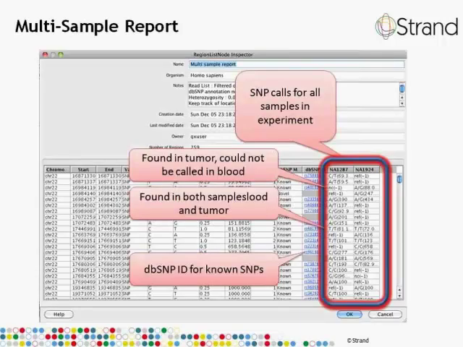In the case that the experiment contains multiple samples, a special SNP report is created that represents each of the positions for which at least one of the samples shows a SNP or an InDel, and the call that was made for each of the samples.